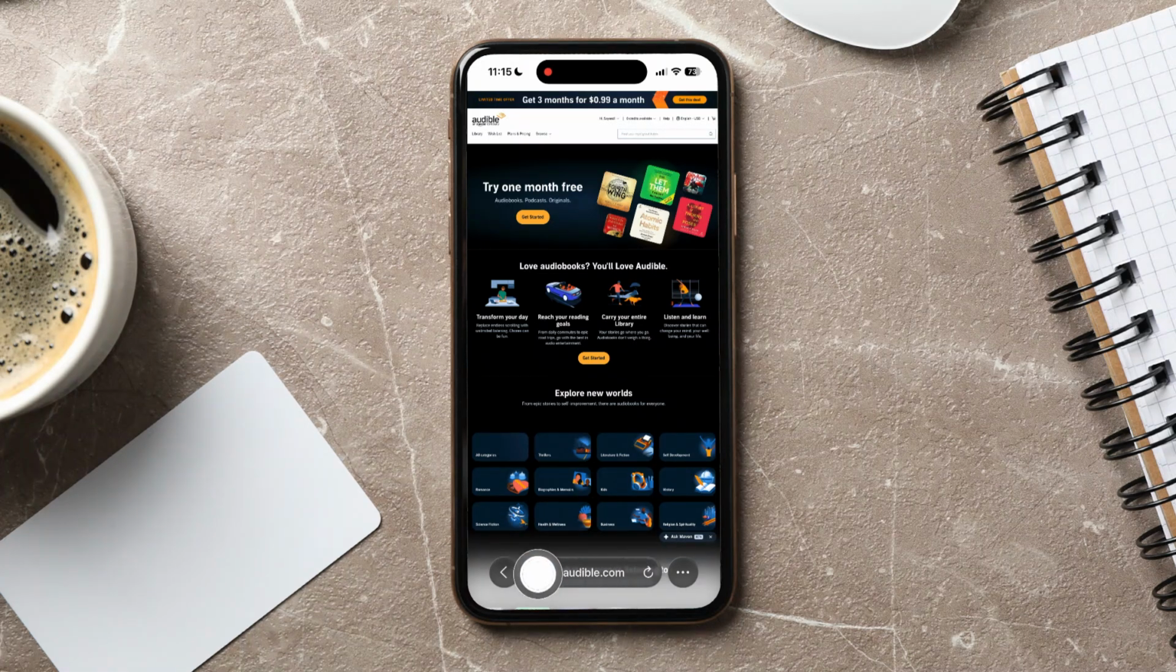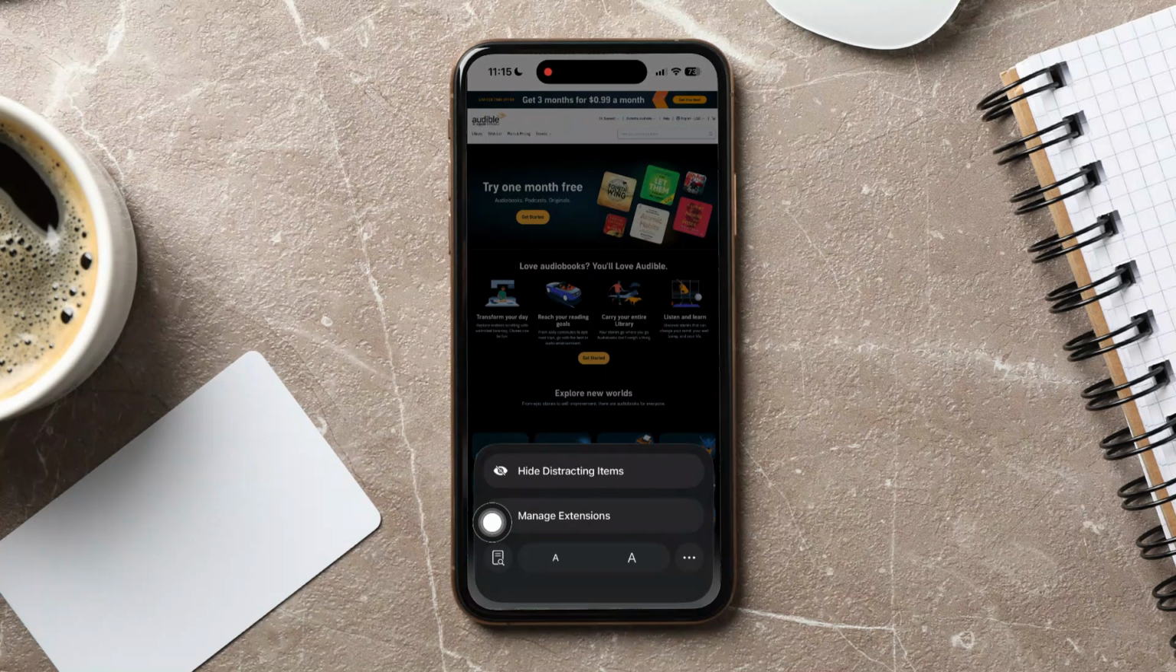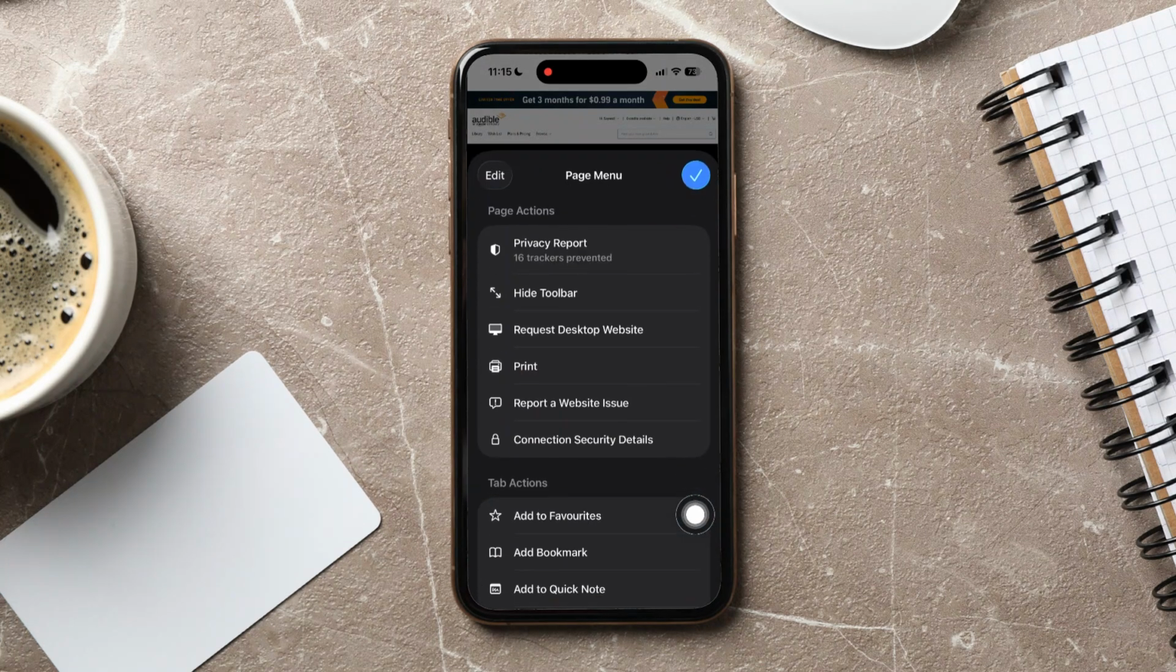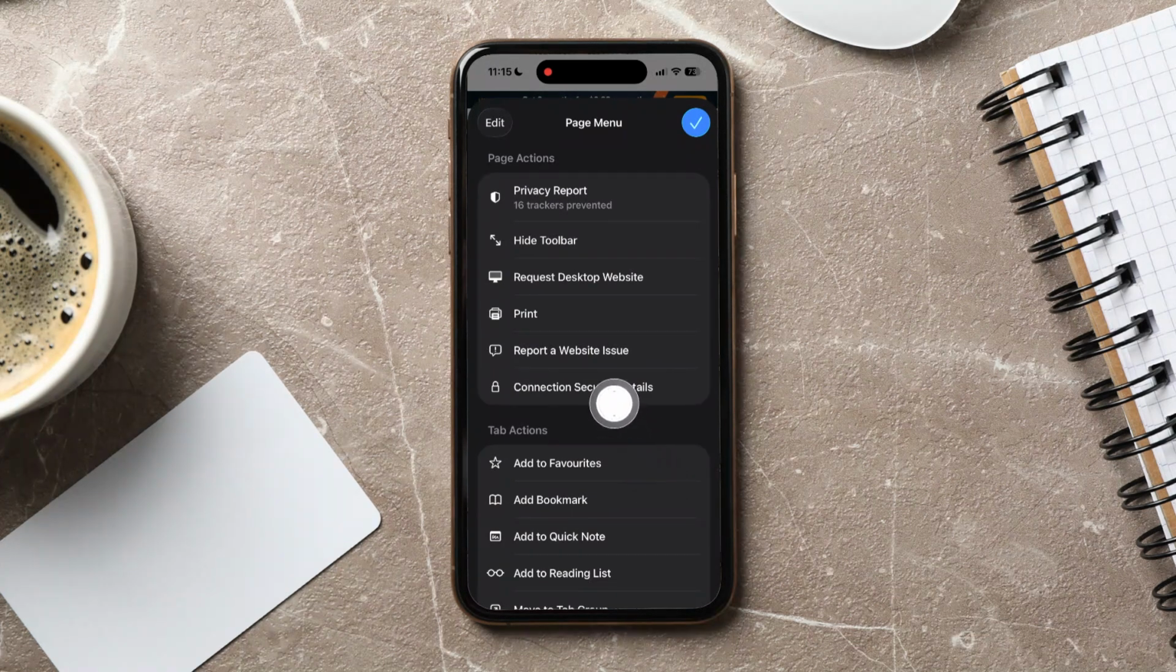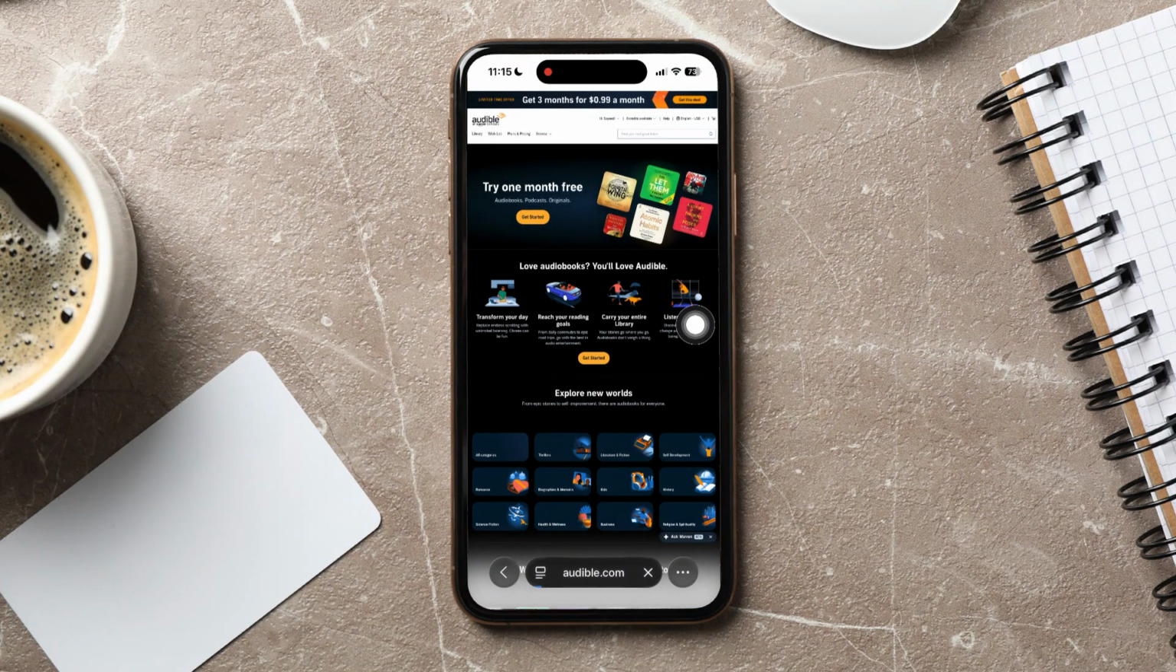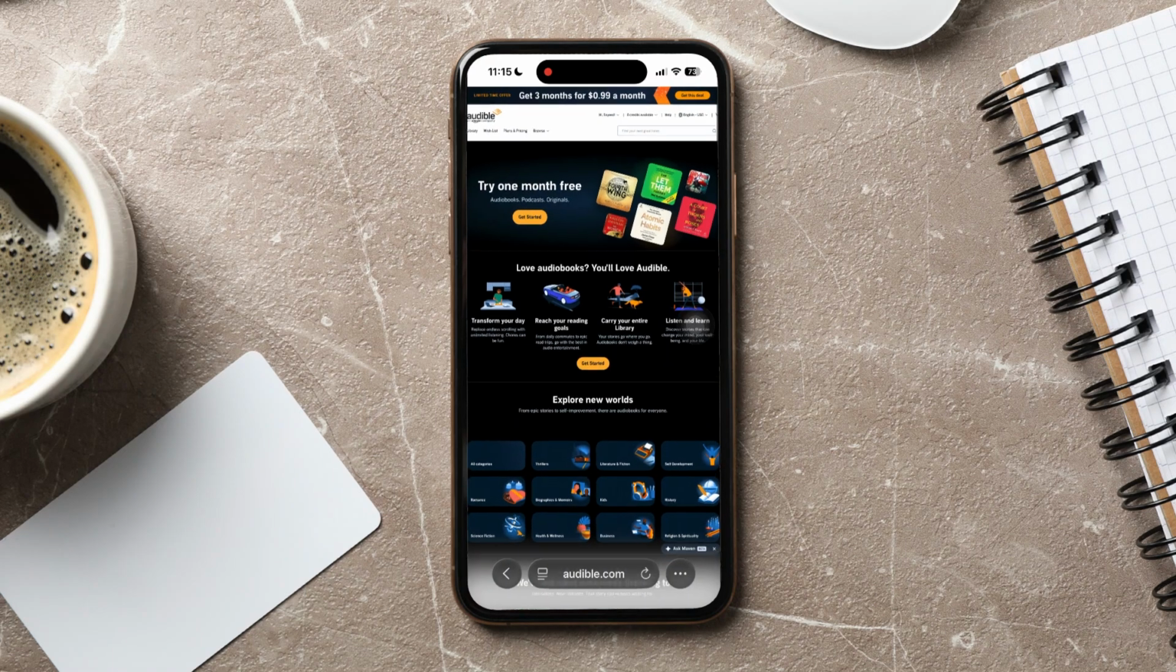Now, tap on the icon below as shown. Then, tap on the three dots icon. From the page menu, tap on Request Desktop Website. The page will automatically reload and display the full desktop version of the site.